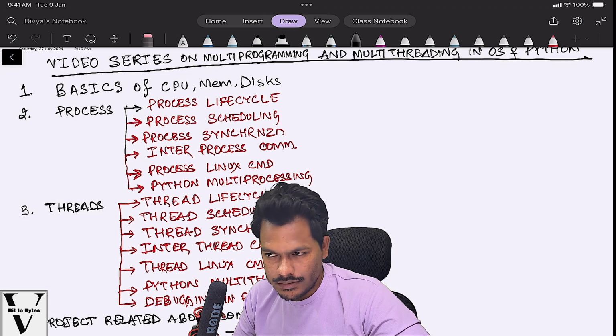We might use an operating system simulator to show how processes actually go into the CPU, are executed by the CPU, and how they load in the memory. And we will also see the same in threads. We'll be seeing the process lifecycle, how process scheduling happens, how the process synchronization concept happens in operating systems, Linux operating systems. We will see how inter-process communication happens.